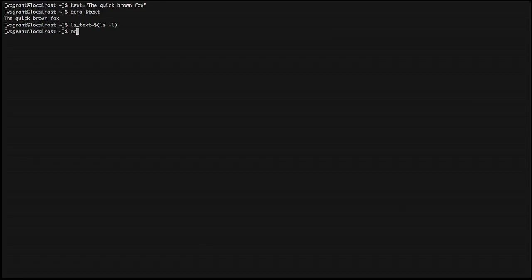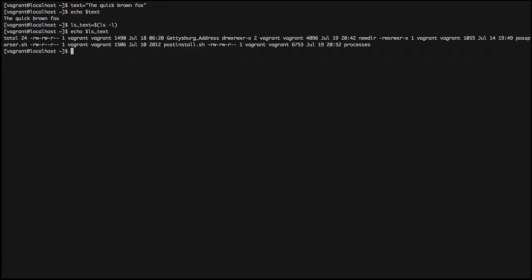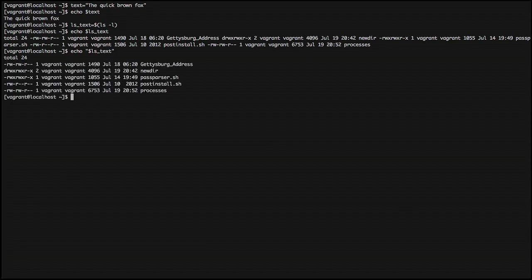Now look what happens when I try to echo the contents of this variable. It's the same contents that we would expect from the ls -l command, but it's all glued together with no line breaks. This is due to how the shell has interpreted this variable. If I instead use double quotes to echo the output of this command, I get the exact format that I expect. Now note that if I use single quotes rather than double quotes, I get the literal ls_text variable output.